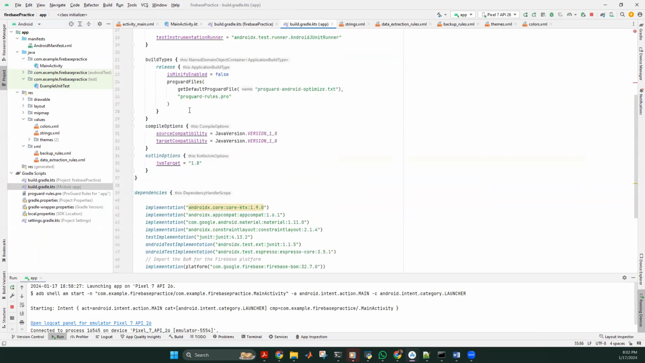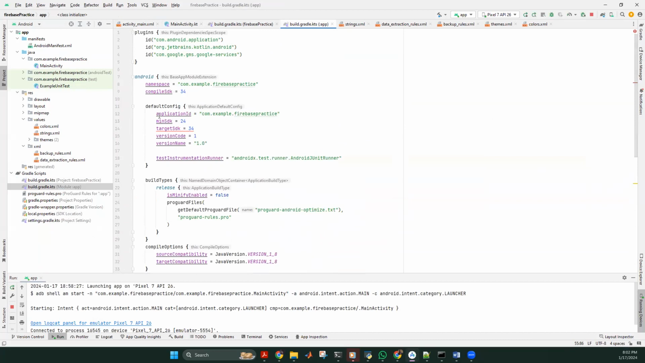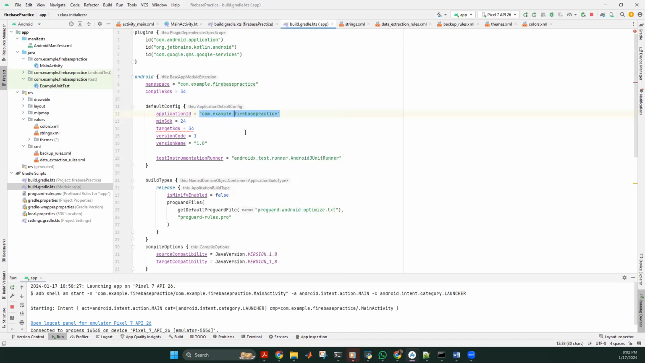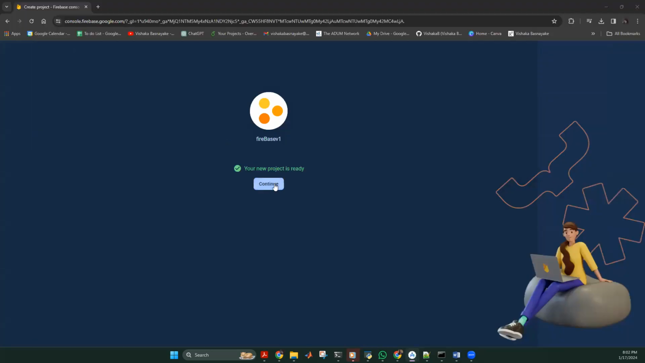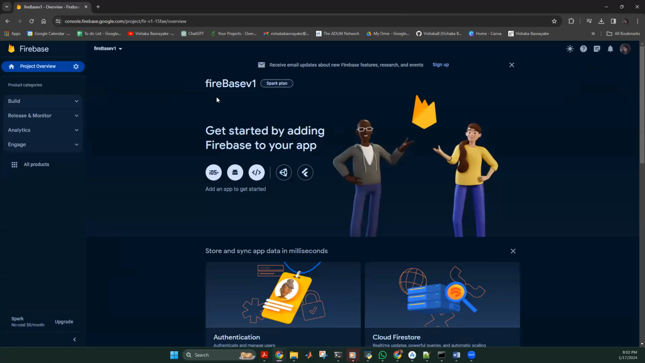And these Gradle files will also have the application ID of the app. So this information is required for me to create the Firebase integration. So I will copy paste this application ID and I will create. So I think I have created this new project. So this new project is known as Firebase version 1.